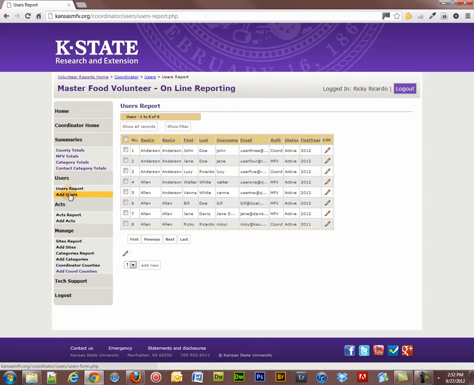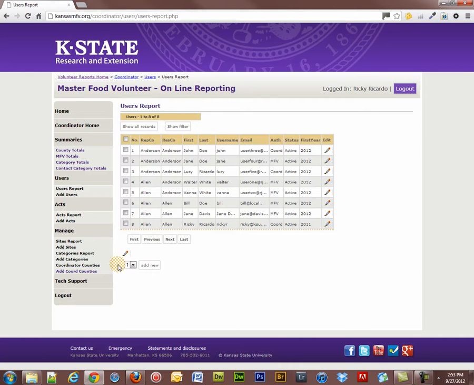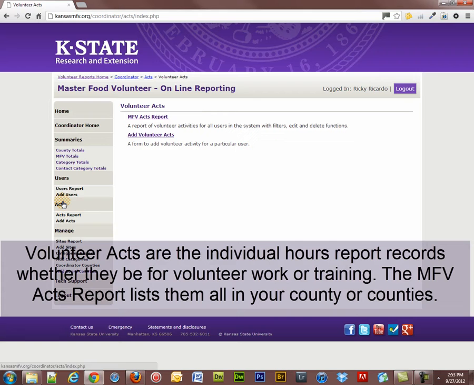Now over here we also have an add users link, which will bring up a form for you to add a user. In the case of someone who, say, doesn't have access to a computer often or is not very computer savvy, but you want to get them into the system, then this is probably the form you'll need to use. Now let's go to the Acts section.